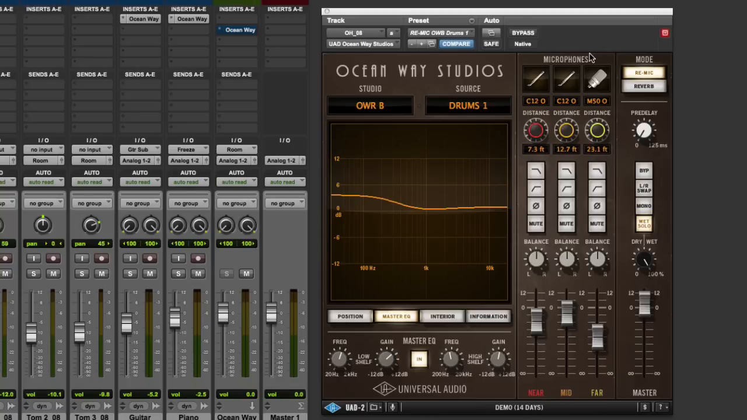I think it's a fantastic plugin. I always love Universal Audio. I'll declare that straight away. They make great products, they've got a great attitude, and this is one that's well worth checking out.